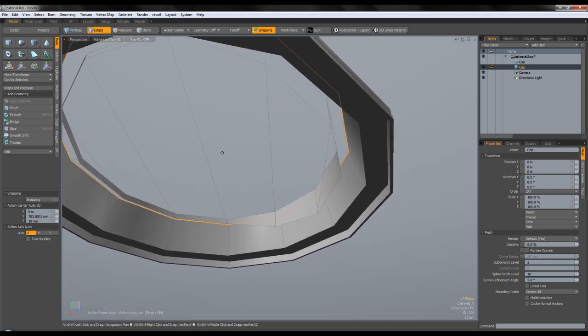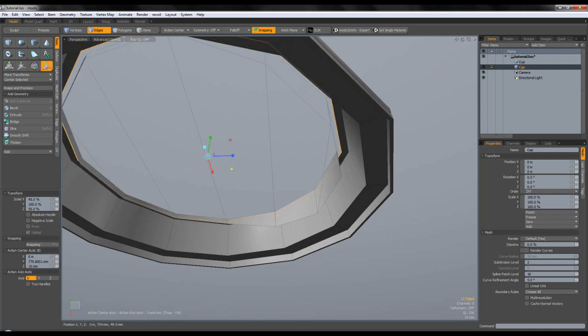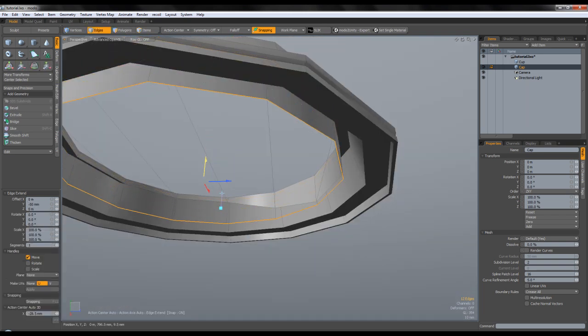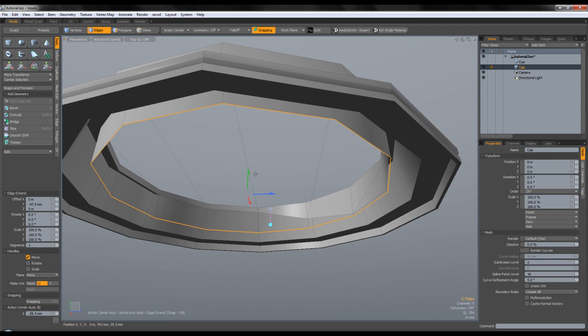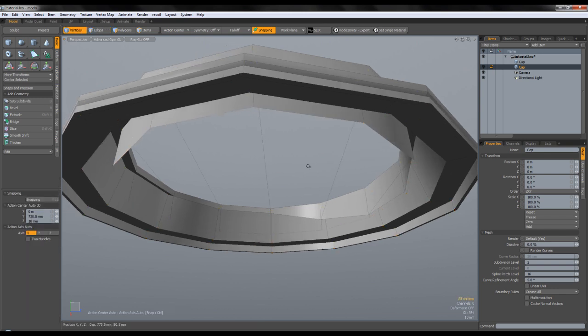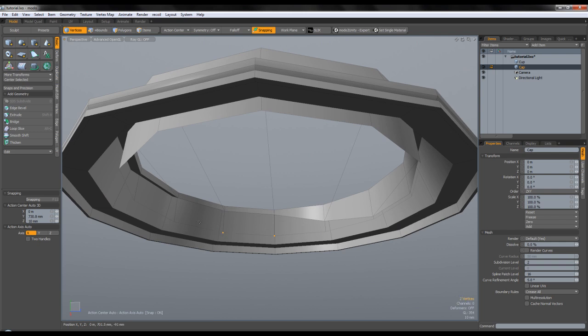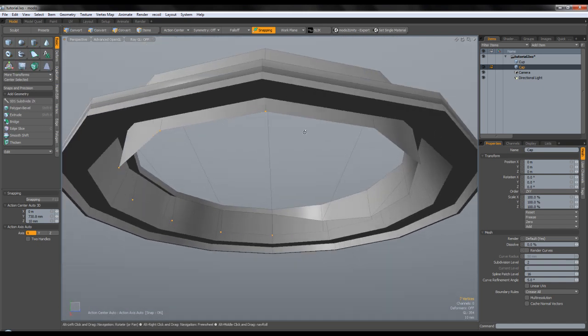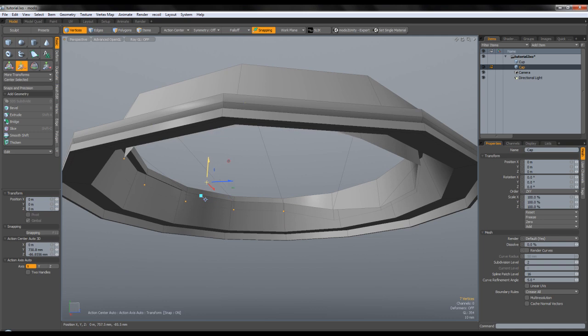Okay, and now we can edge extend again, and edge extend again, like that. And now we need to grab some of these vertexes and move them up to match the... Oops, I think we aren't supposed to move that one. Okay, to match the geometry on the other side.